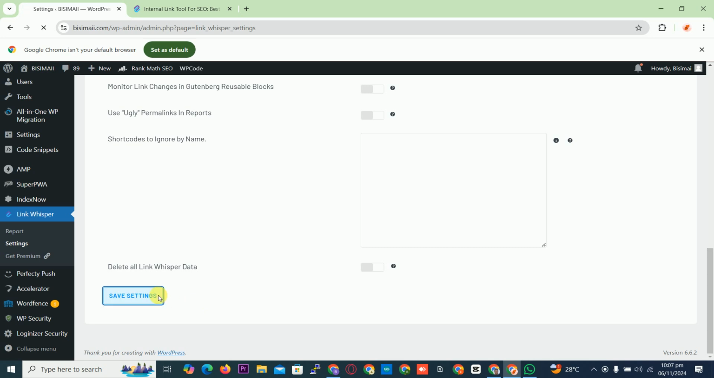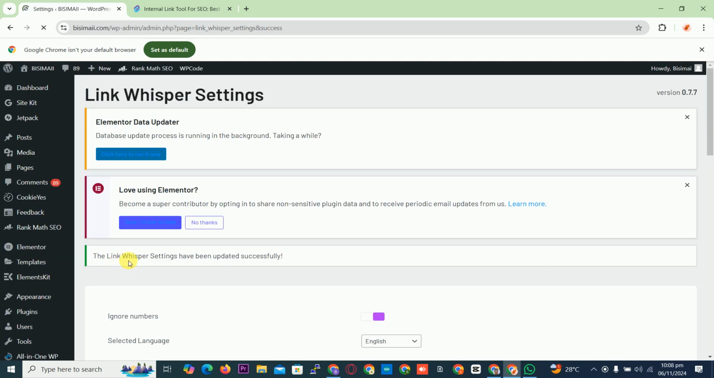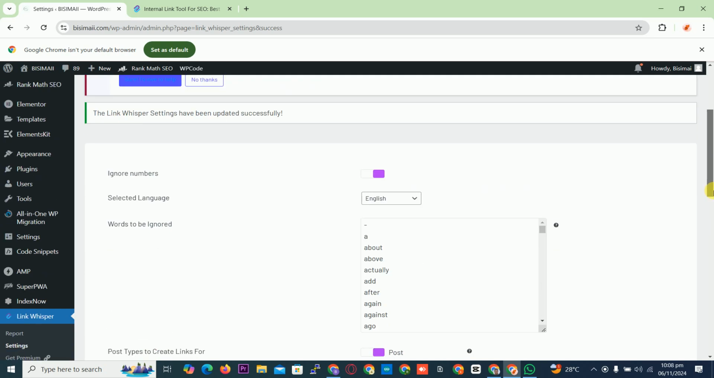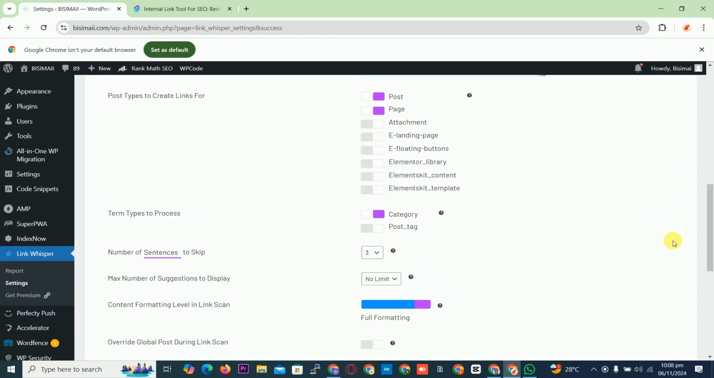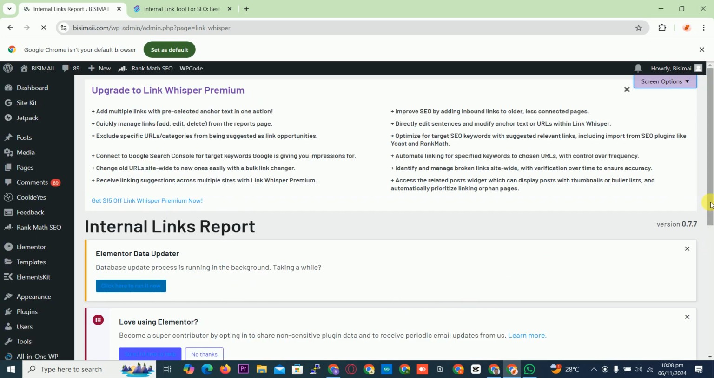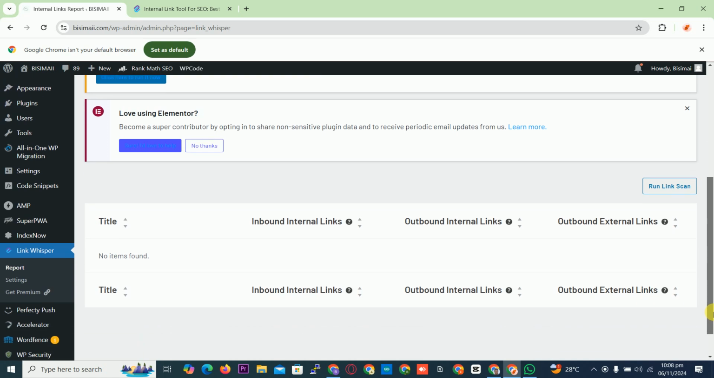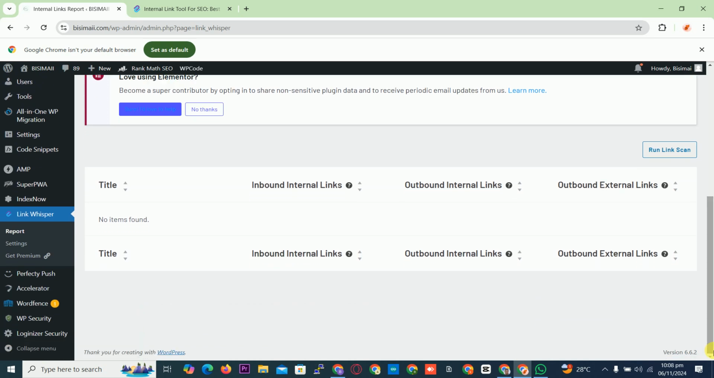You click save settings. So it is saving. Good. You see here the link settings have been updated successfully. Good. Here, if you want, you can come here to check the report. So here, this is the basic settings for the LinkWhisp. So here is the basic settings.